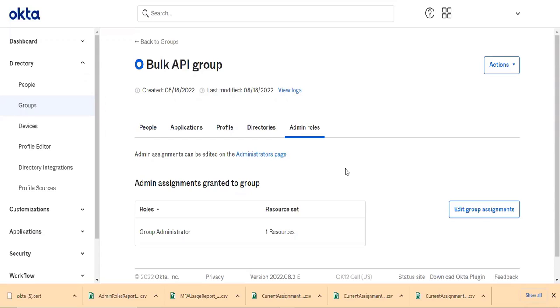Also, if you think like this, whoever is part of this group administrator is automatically an admin for this app. Right? Yes, correct, this group. Okay, this is only for groups.